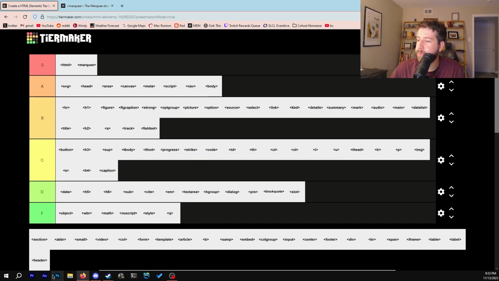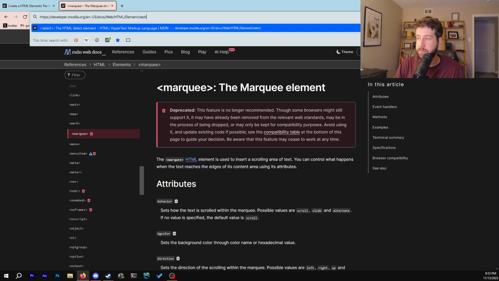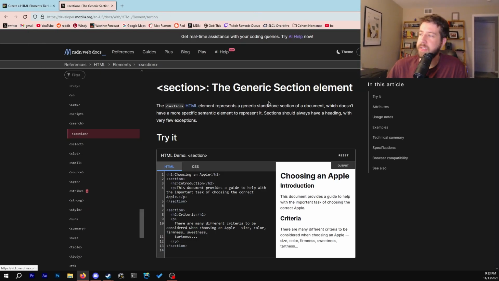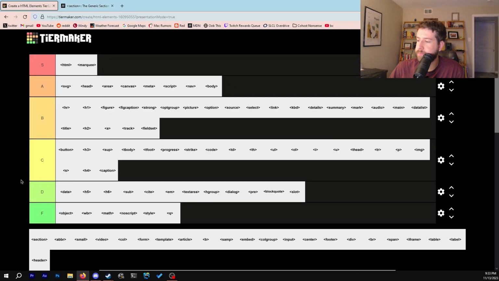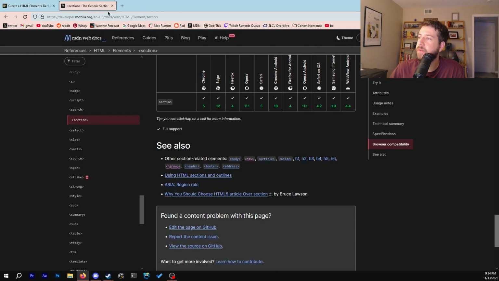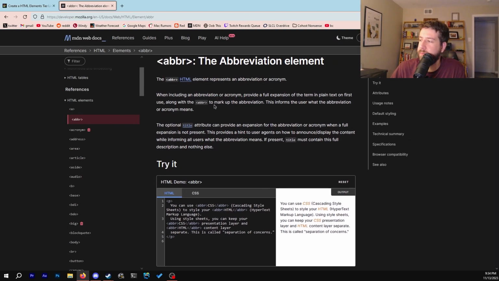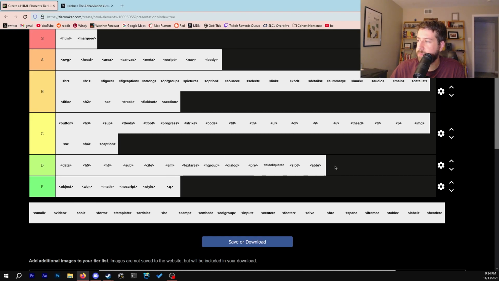Body, pretty important. Section. Where did I put main section? I love section. Standalone section, document doesn't have more specific. There are all these semantic elements, like main, header, footer. Have I gotten to those yet? No. Section's pretty baller. ABBR. Abbreviation? Why? Does it need special styling? Yeah. Nope. Right into trash.